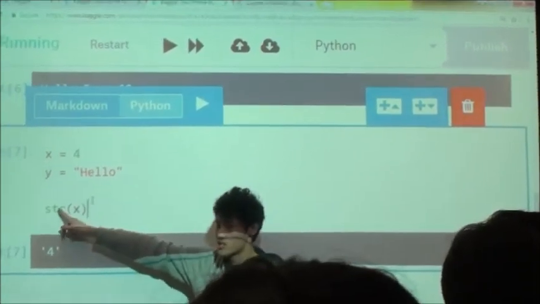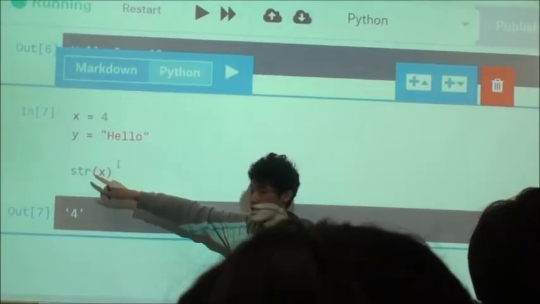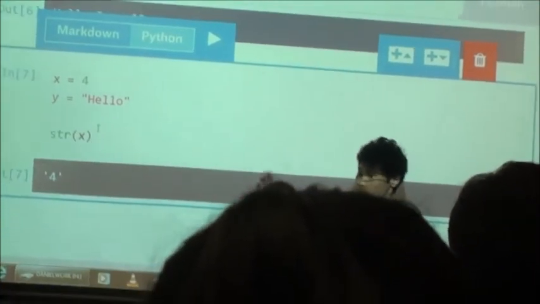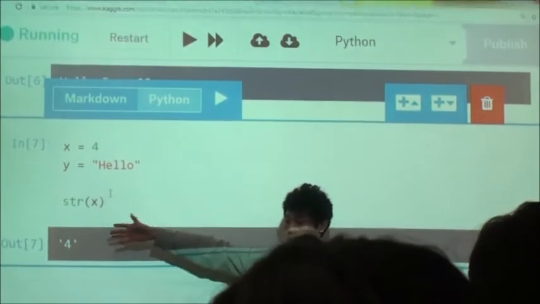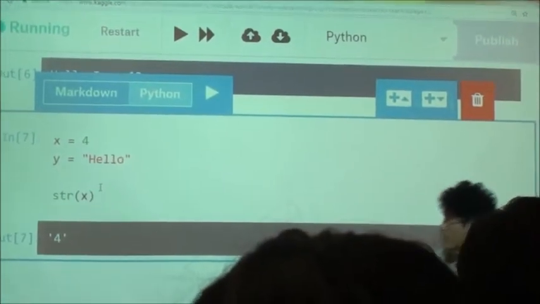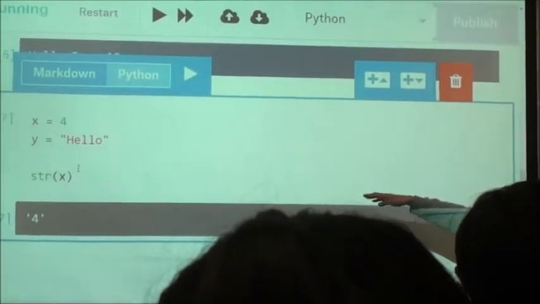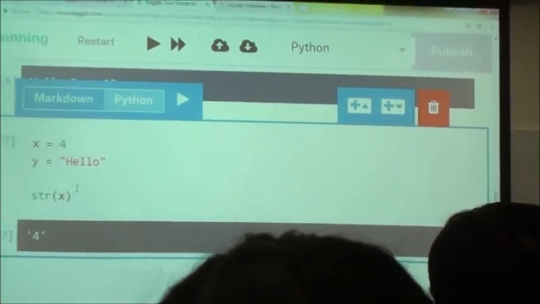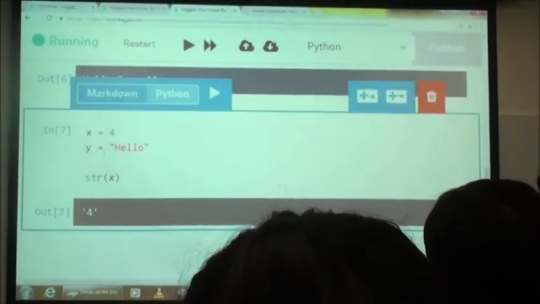So there are other functions. str is string, int is integer, float will be decimals. You can use them if you want to, but it's not necessary. We won't be doing that. Okay, so delete all of that. Just leave the 4 and 12 up.